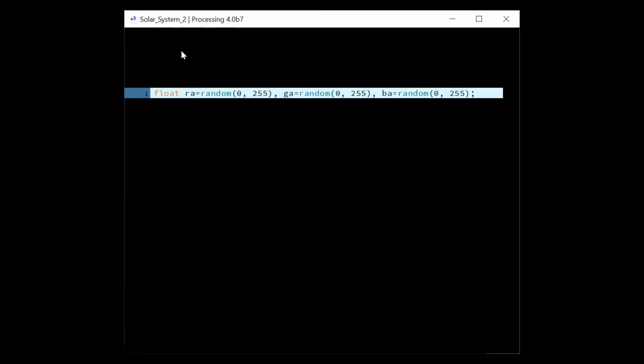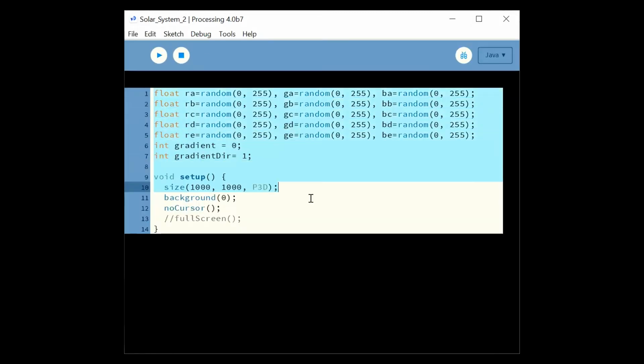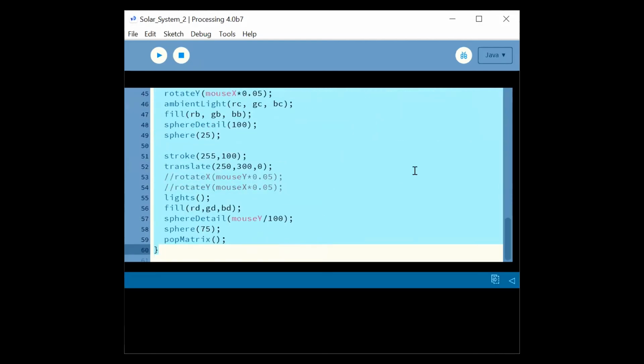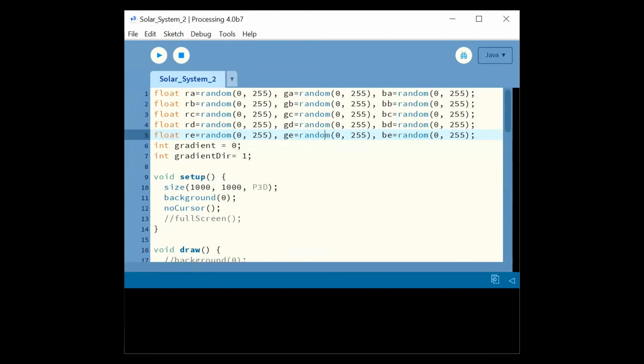And I don't know why it's doing this. That is unusual. I don't know why it's like that. So this one's a little bit more complex of a code.